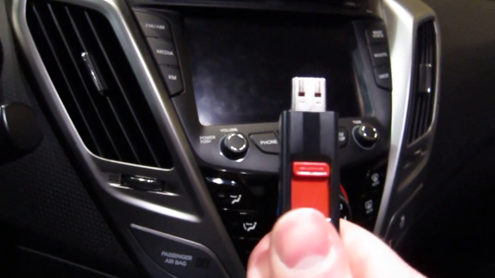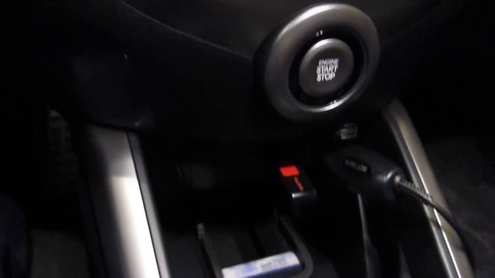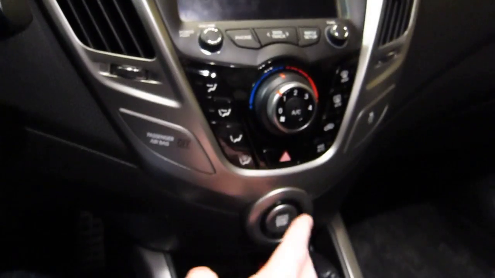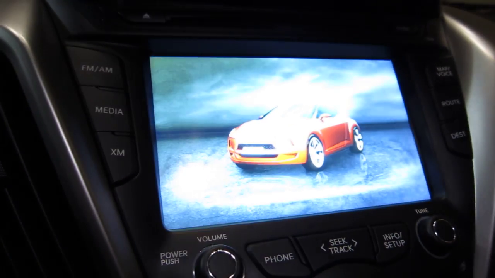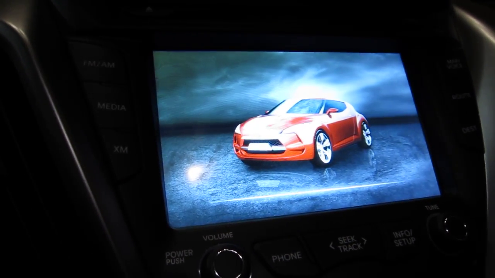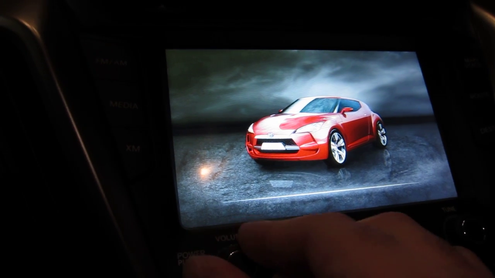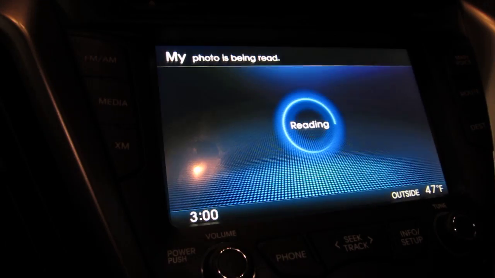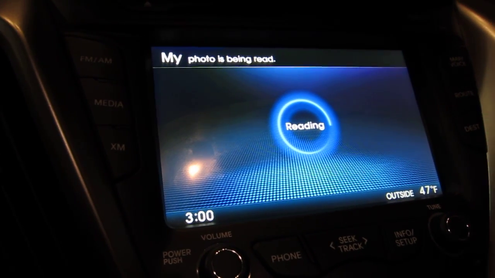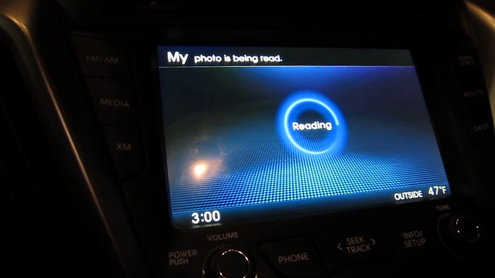You're going to take your USB stick and stick it in, nice and easy, into the USB port on the little jack pack down here. Next we're going to hit the accessory button, or you can just turn the key if you don't have the touch start. And there's the jolly old Veloster logo. We're going to wait for this to come up. Here we go. It's loading.